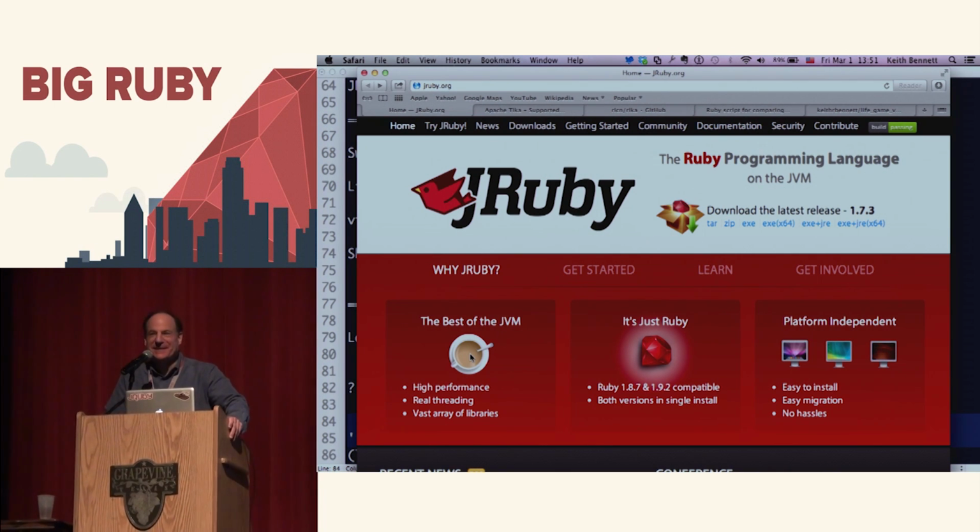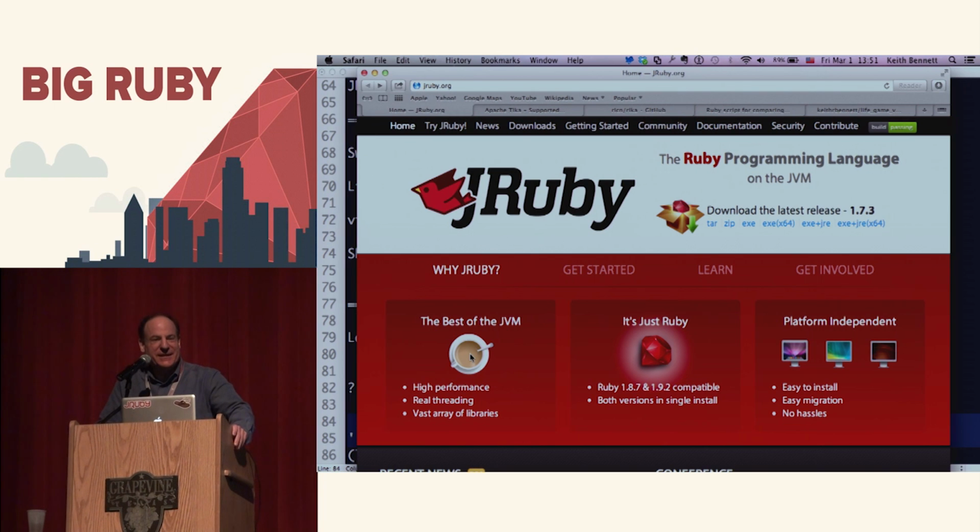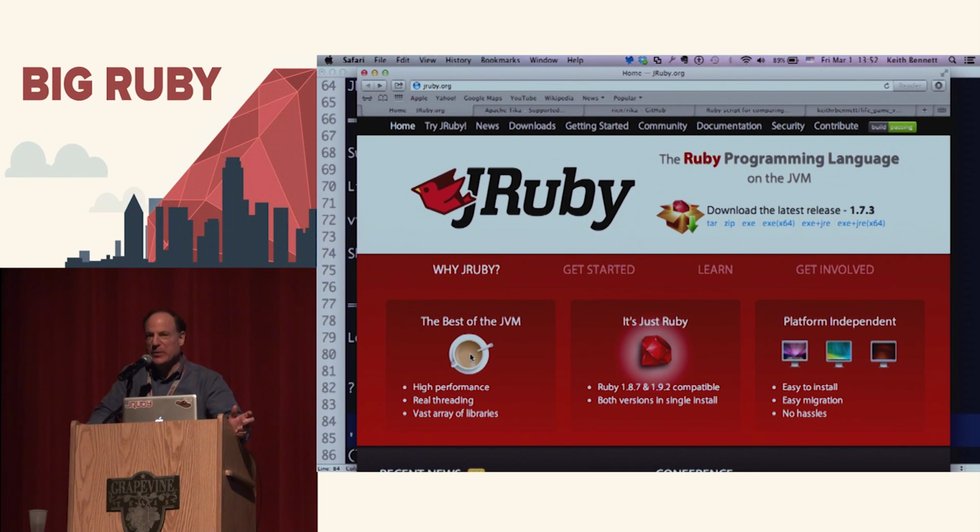My name is Keith Bennett, and I'd like to talk to you about JRuby. JRuby provides a synergy of the language of Ruby, which we know and love, with the Java virtual machine, and its maturity, its stability, the multi-threading, and the vast array of libraries that are available for it. One of which is Apache Tika.